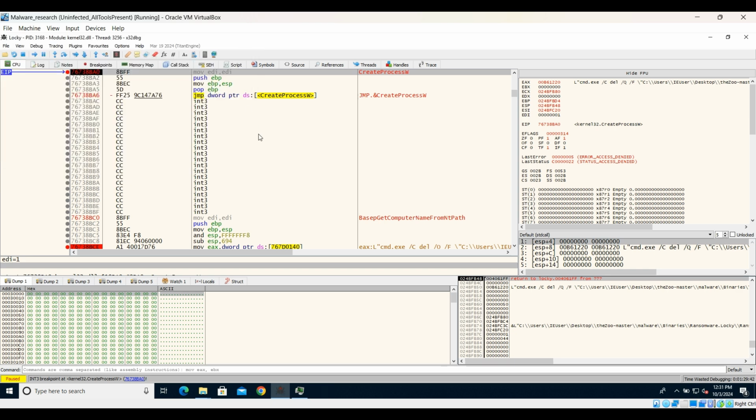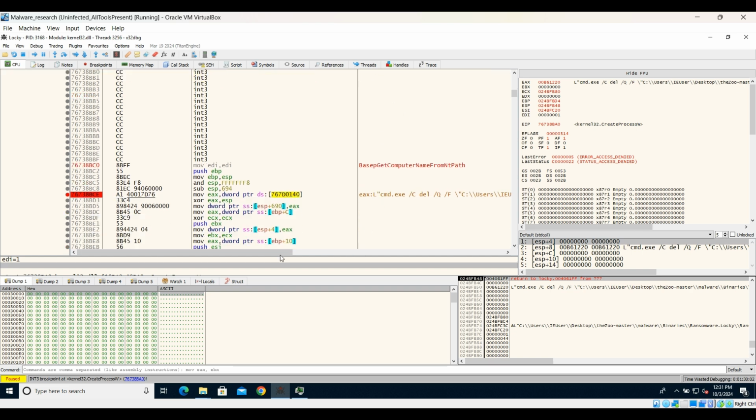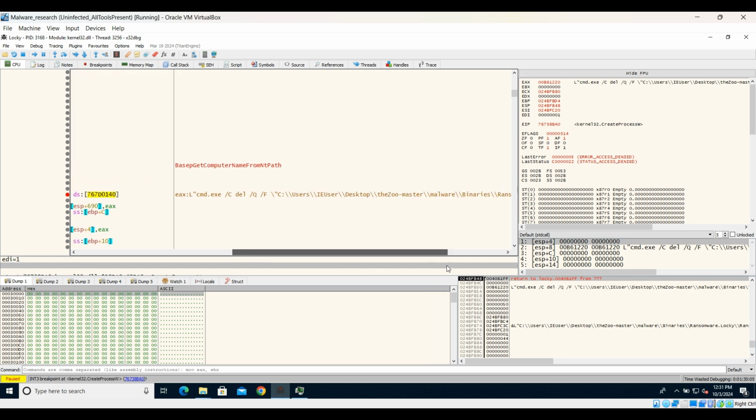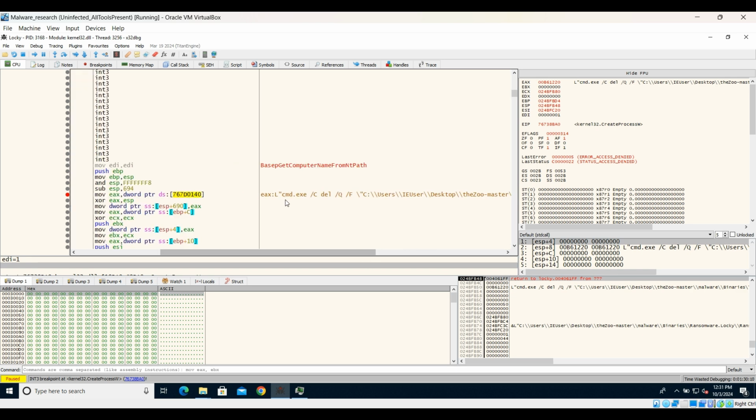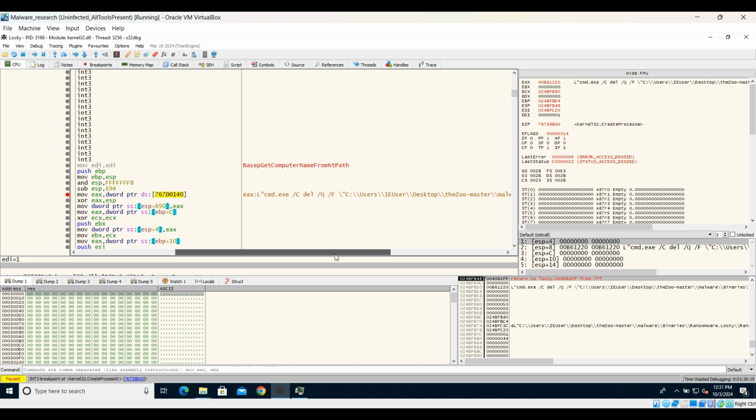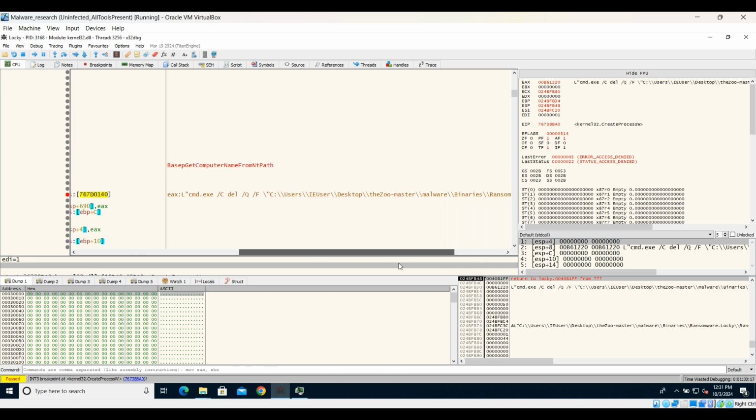So maybe let's not use procmon for a while. We are not after what all processes it is trying to run. Whatever processes it is trying to run, we will try to analyze from here itself. Another interesting thing that I can see over here is this, which is cmd.exe /c delete.